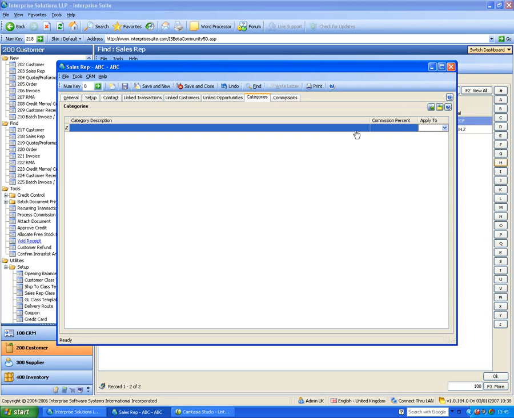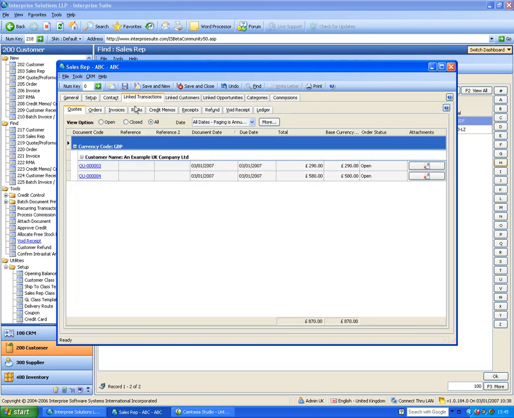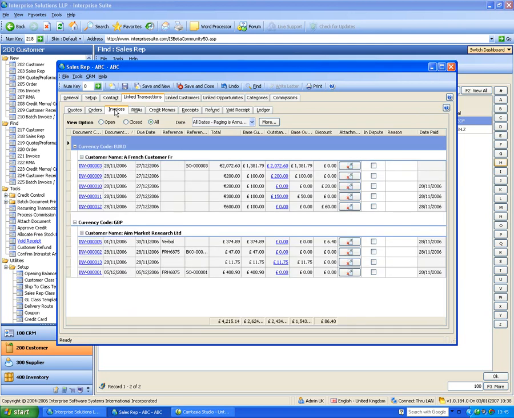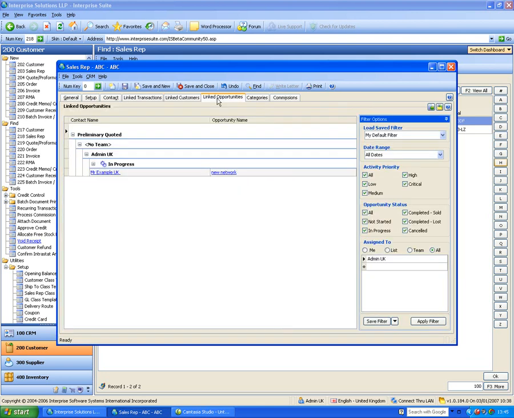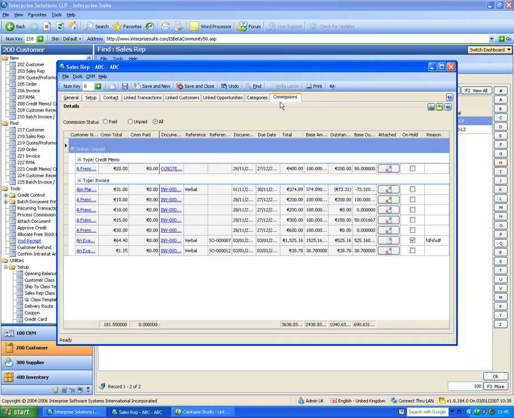So it may be that on some particular items you don't give any commission, or other items you give it based on revenue, and others you give it based on profit. But you can cope with all. Link transactions, so you can see all the transactions that are linked, whether they're quotes, orders, invoices, across all the customers. You can also see the linked customers, and any linked opportunities that may have been set up, and commissions that are due.